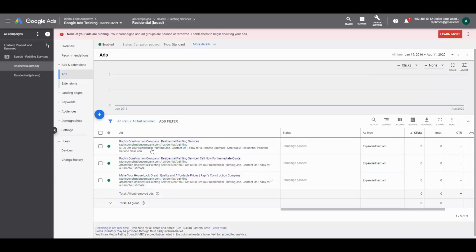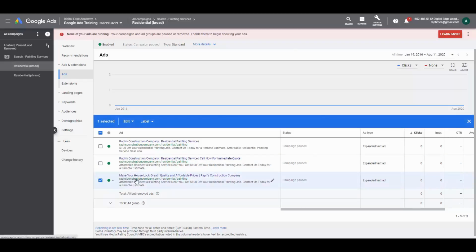So here we are. I wrote 3 expanded ad copies, right? And these are static, meaning they will show up as is on the Google search results. So you have a lot of control here. Now, as you can see, I just changed the word contactless to remote estimate. And here I have two headlines. Here I have three, and here I have three. This one being very keyword oriented. This one aiming more for the customers, right? Make your house look great, quality and affordable prices. Raf's Construction Company.